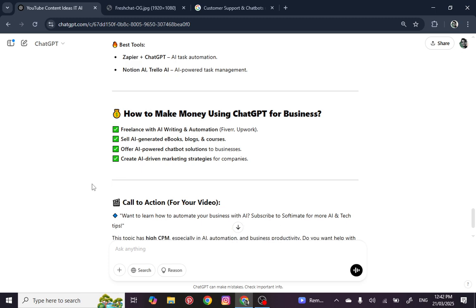So how to make money using ChatGPT, we will be summarizing here. If we are going to automate our business, there is freelancing with AI writing and automation on Fiverr plus Upwork. You can work on these platforms. Sell AI-generated ebooks, blogs, and courses. Offer AI-powered chatbot solutions to businesses. This is an important thing, and I am also working on it. Create AI-driven marketing strategies for companies. Great.